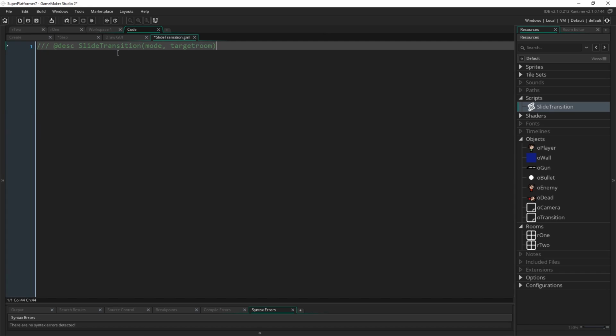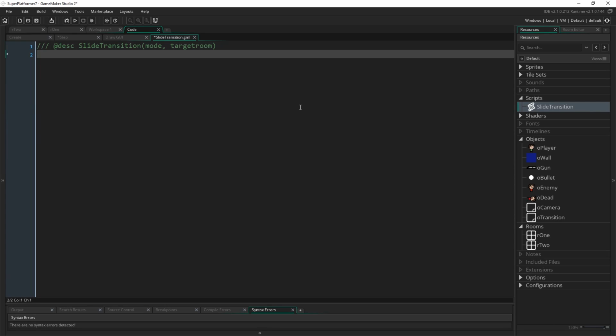I've just written that as the title for this just to show us exactly how this command is going to work. When we call it in our other events, we're going to write slide transition and then call the mode that we want to change to and the target room if we want to set one. We won't actually have to set one. You'll be able to just write the command like that, but if you write the command with a target room, it will also set a target room. Underneath this, I'm going to write another slash and then at arg.